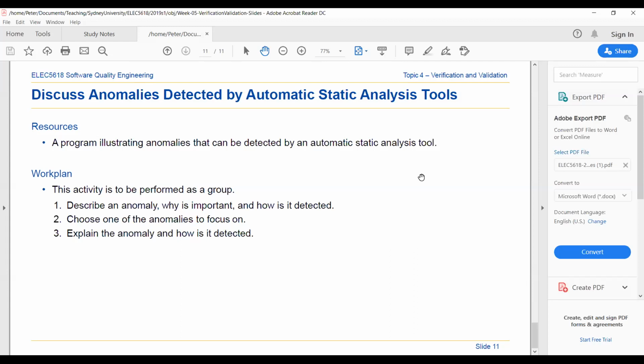So please look at the work plan very well. You have gone through the tools, seen the specifications, you've seen what the tool can do for you. So now describe an anomaly, why it is important, and how it is detected by the tool. And then choose one of the anomalies to focus on, and explain the anomaly and how the tool detected it.